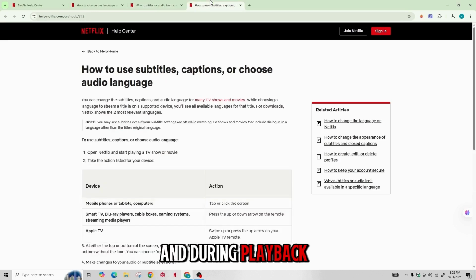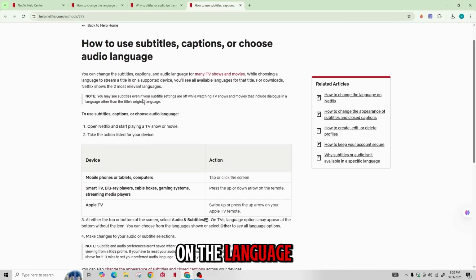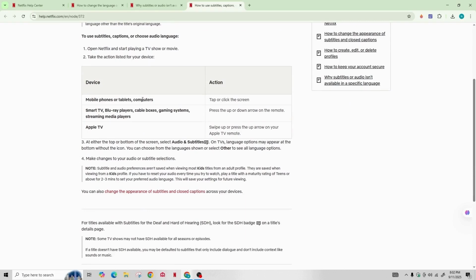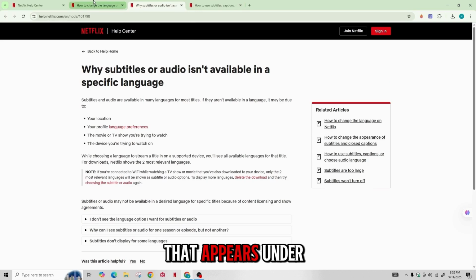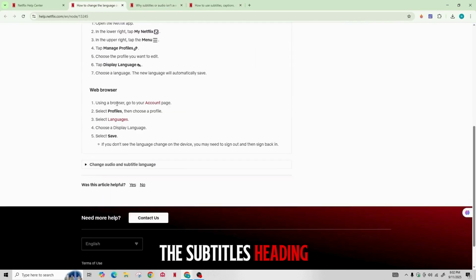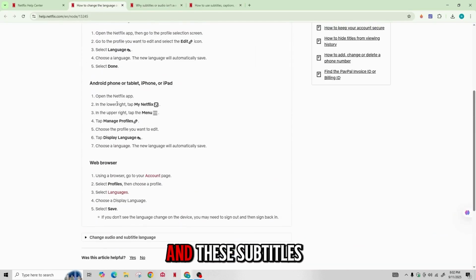And during playback, which is temporary, this changes the subtitles for the current show or movie only. Start playing a movie or a TV show and then click on the language control icon, which looks like a dialog bubble or speech bubble. Select your desired subtitle language from the list that appears under the subtitles heading. Click away from the menu to close it, and the subtitles will appear in your chosen language.